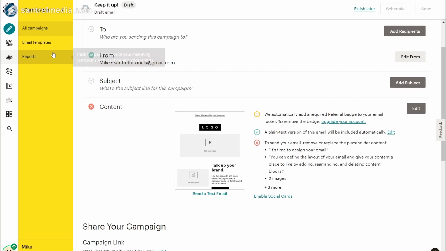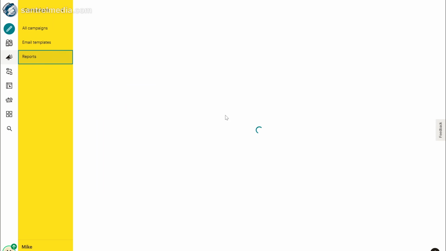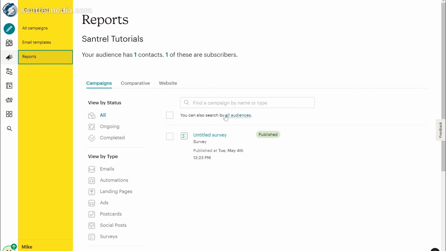And like I said, once you do send it out, you would go down to reports, and this would be where you'd find some more information about how many people opened it, how many people clicked on your links, how long they had it open, all kinds of different information related to the email campaign that you just sent out.